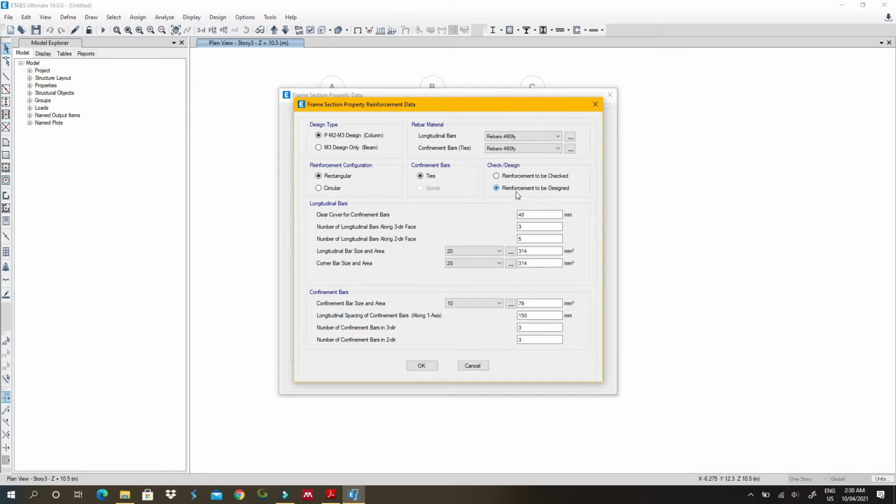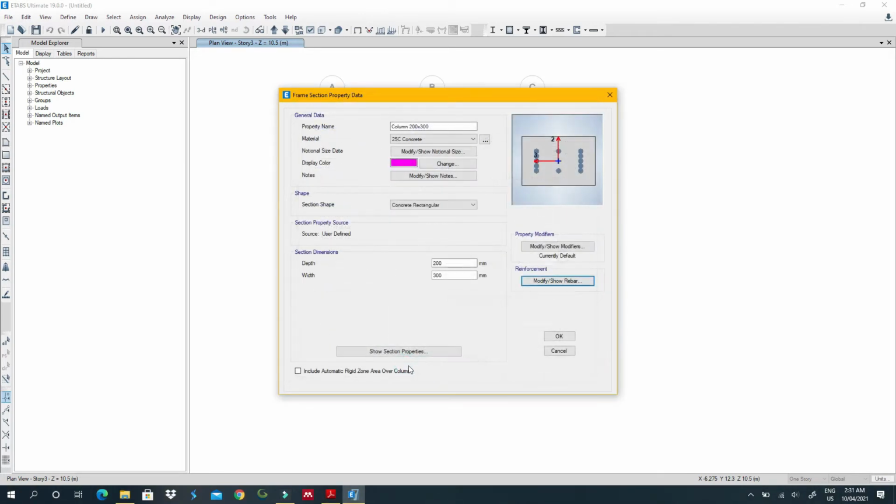And here you need to put reinforced to be designed, because if you put reinforced to be checked, then it will only check. But if you put reinforced to be designed, you don't need to care about any other thing. You just put this and then you are good to go. Okay, and if you add a new property, then you need to make sure that you are selecting column, because sometimes it is default as a beam. Okay, so right now I've defined my columns.